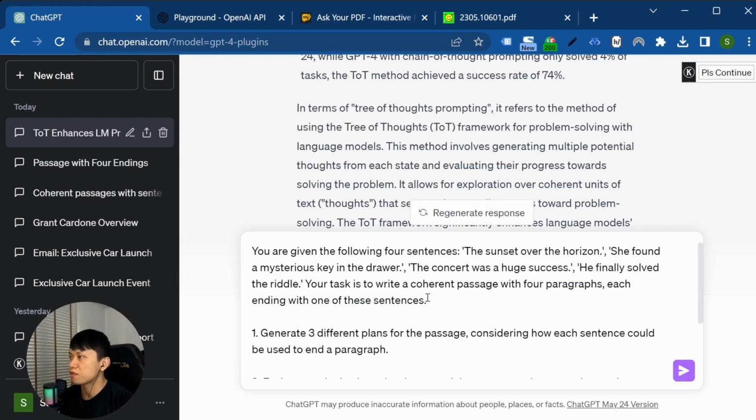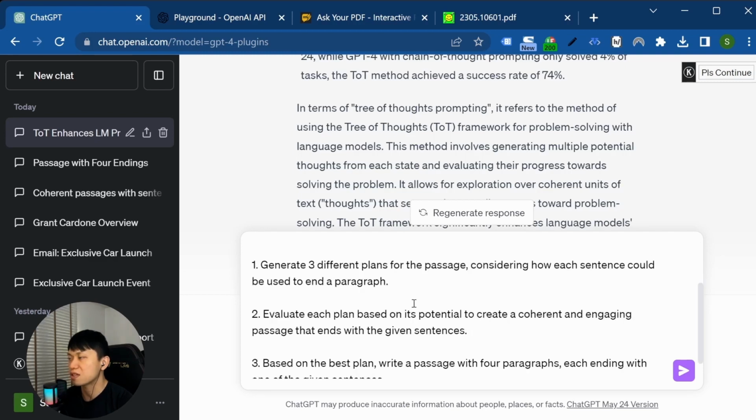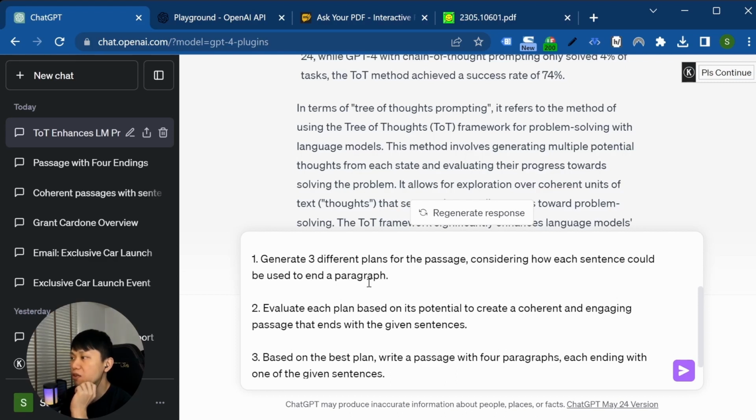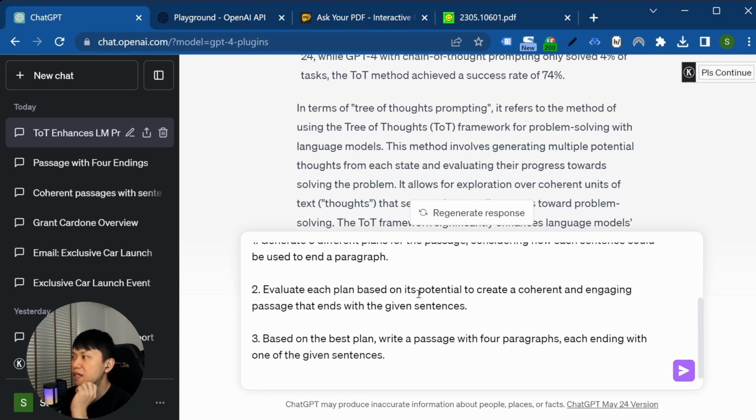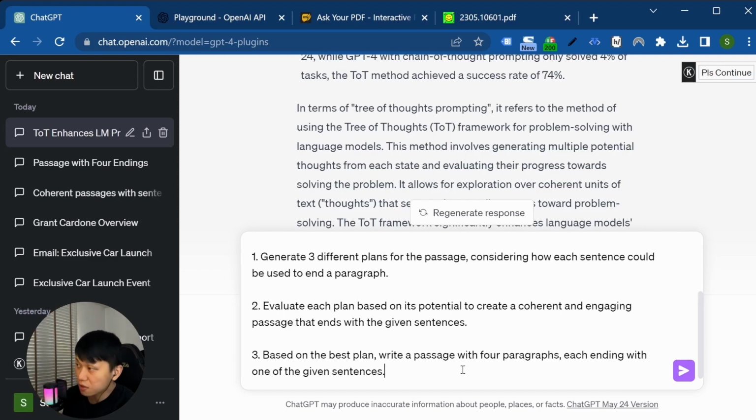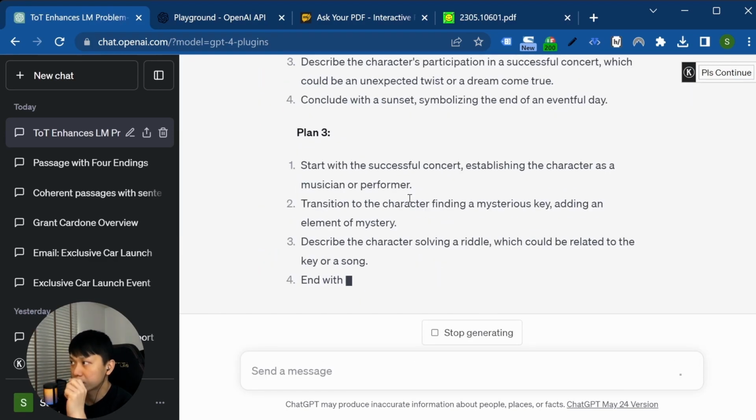So it starts off something like that. The starting part of the prompt is the same. You're given the following sentence. So the steps are: generate 3 different plans for the passage, considering how each sentence could be used to end a paragraph. Evaluate each plan based on its potential to create a coherent and engaging passage that ends with the given sentence. Based on that plan, write the passage with 4 paragraphs, each ending with one of the given sentences. Okay, and let's try it out.